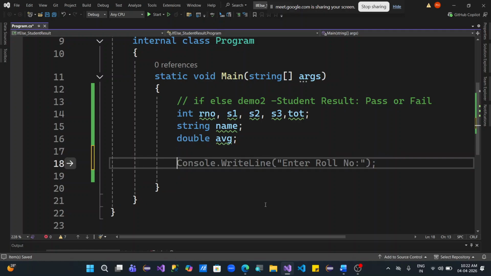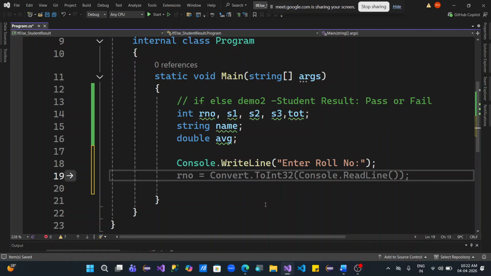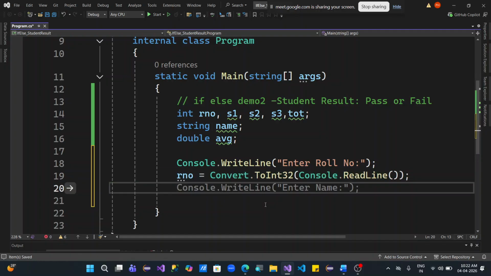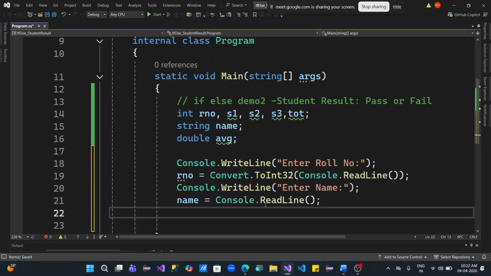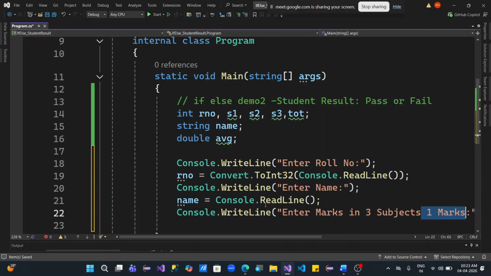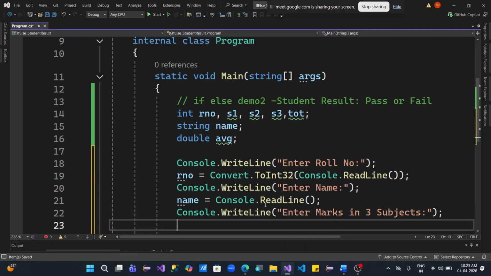So first let us ask the user for roll number. I'm taking RNO is equal to convert.toInt32. After that I'm asking for name. Name is equal to console.readline. Then I'm asking for marks in three subjects. Marks in three subjects at a time. So user will enter S1 marks, S2 marks, S3 marks, all the three.